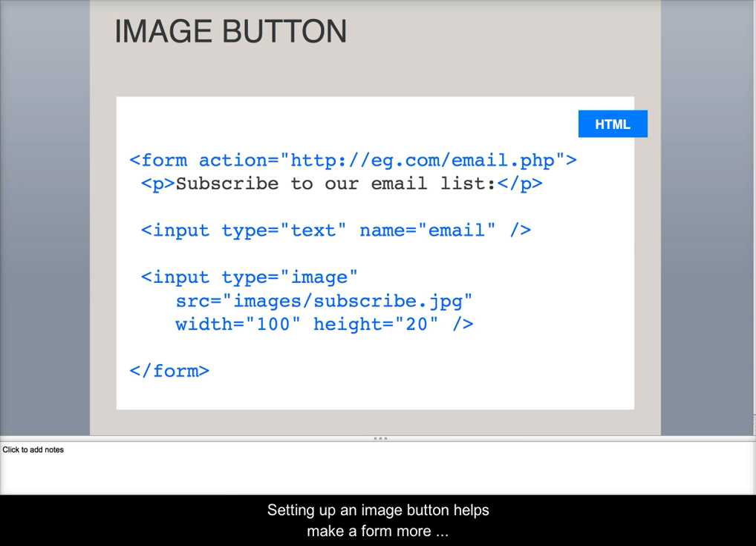Setting up an image button helps make a form more interesting. As long as you have an image to use as the background of the button, you can set it and use that to be the submit button. Use the input tag again. We'll set the attribute this time to type as image. Tell the form where the image is located. It's the source, src.